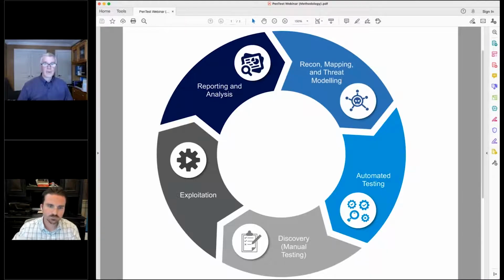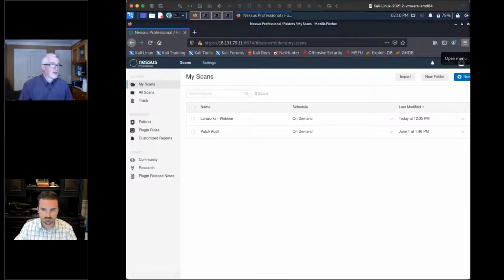So yeah, what we'll do is dive into these one by one with some examples, the first one obviously being the recon and mapping. So I guess this is where you're running something like Nmap. If you could maybe throw up a screen and show us just what that recon quickly looks like.